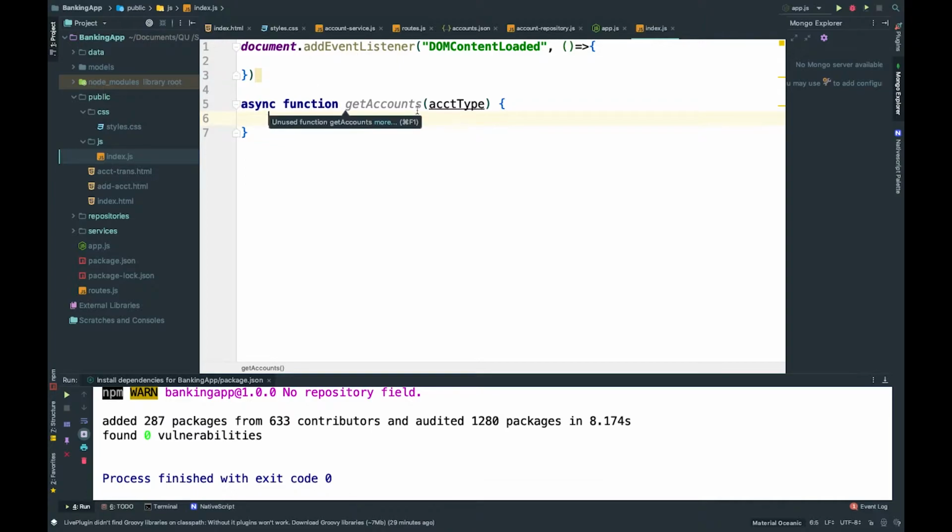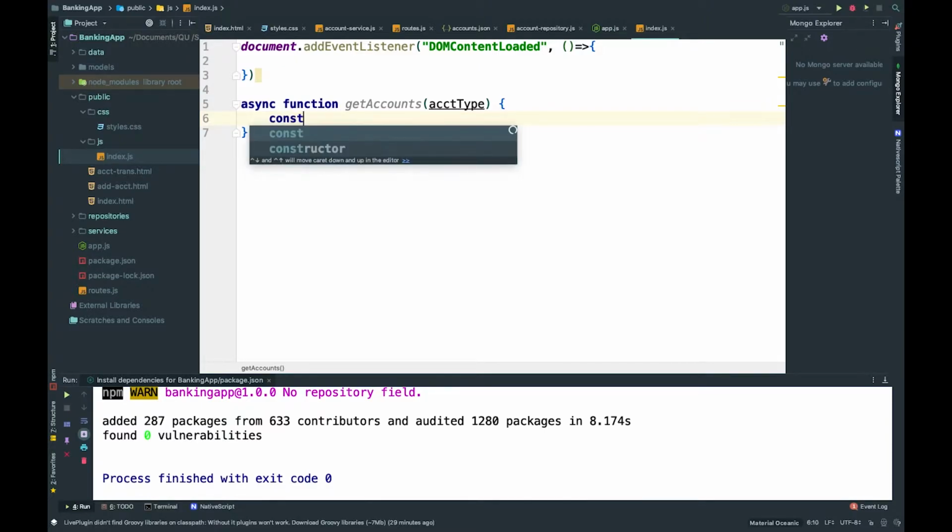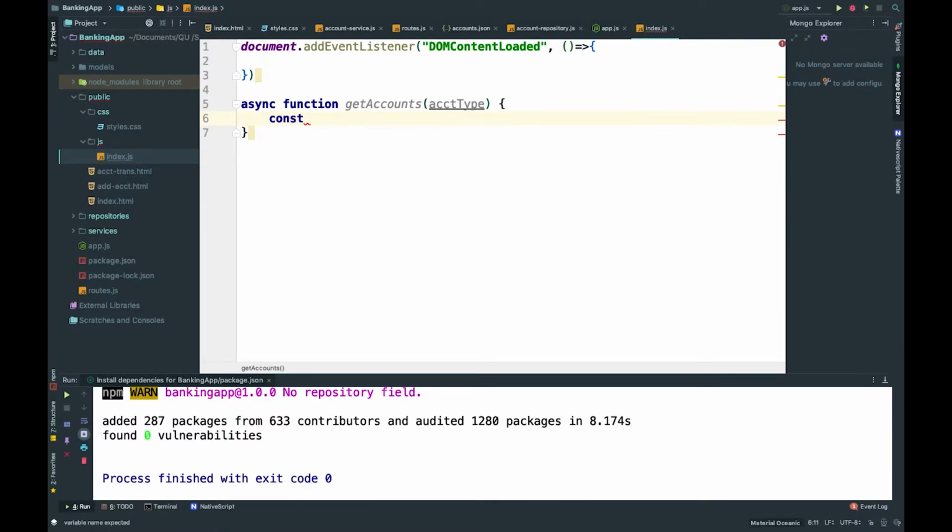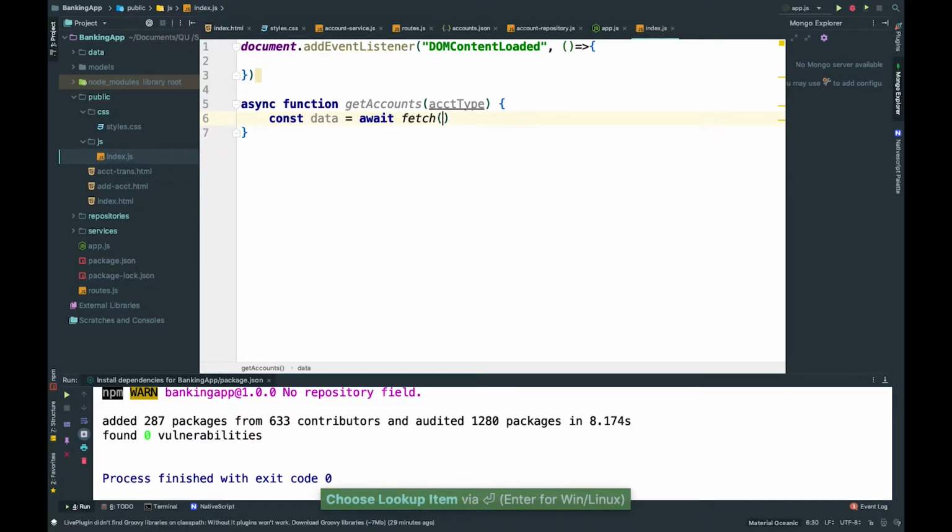Fetch takes a URL, so we will say const data equals await, then we say fetch. Now fetch takes a URL.